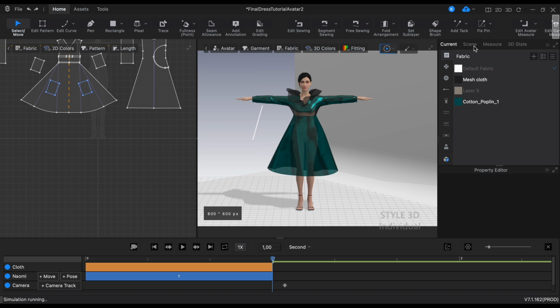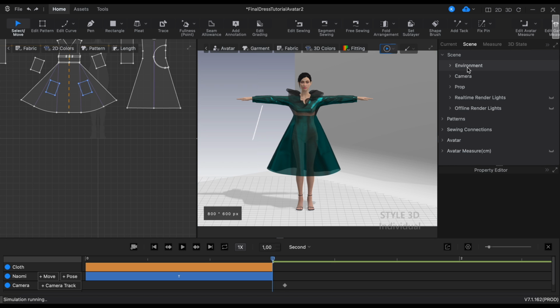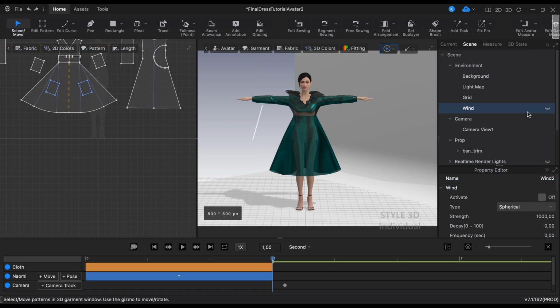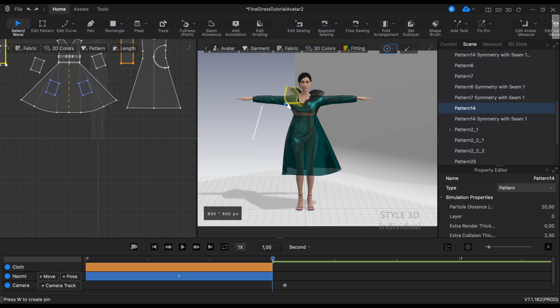The wind is here in scene. The wind here that you can activate, make it on or off. If you activate wind, you see it appears. It can be interesting for videos or some poses. Okay, we don't want wind now.